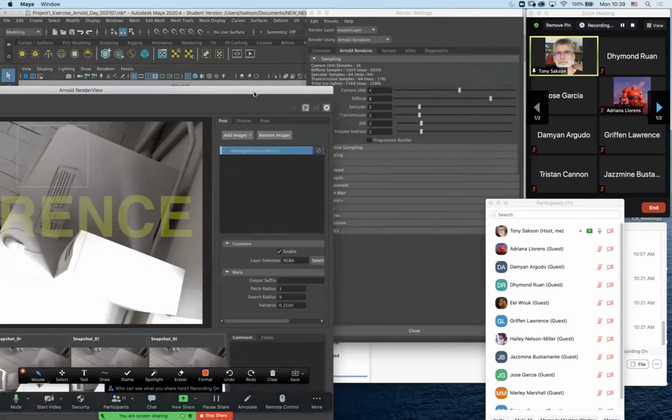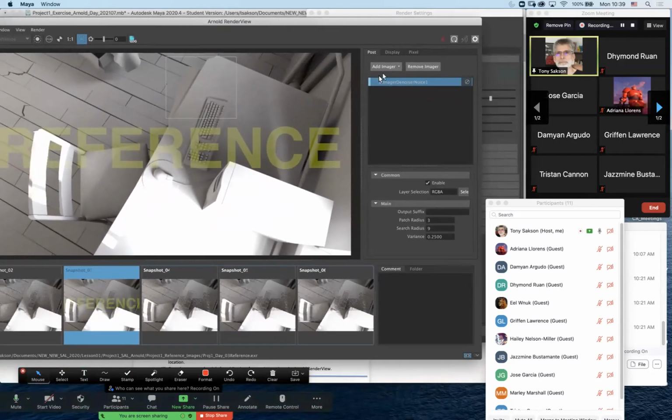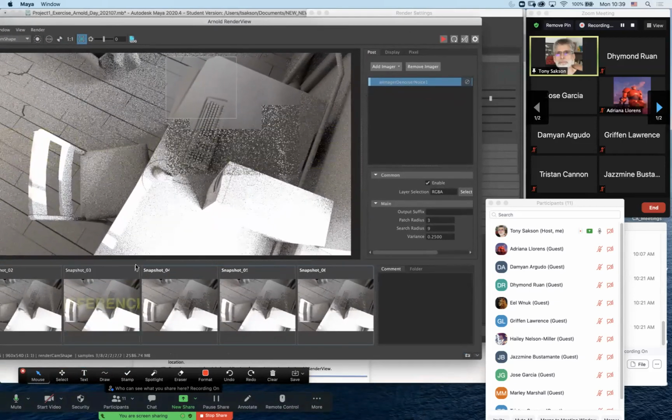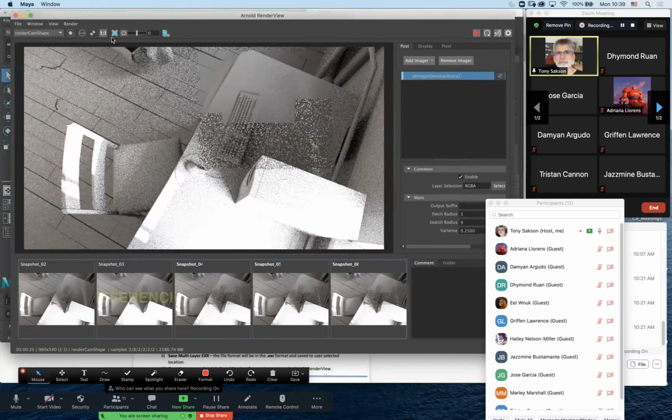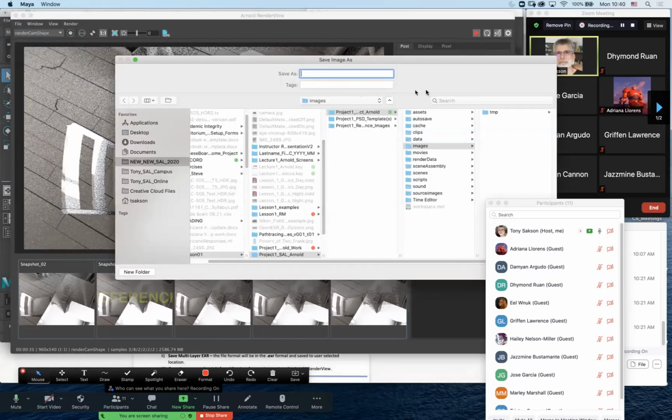So honestly, I'm going to go, you know what? That's pretty good. What I would do is I would then render this entire frame. Now I would take off my crop, hit the render button again, and it will render out the entire thing. When it's all done and denoised, then I would go up and save image, save multi-layer EXR. So I'm going to pretend this is my final version.